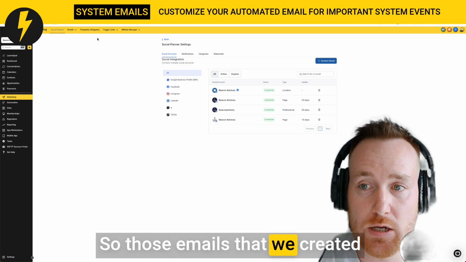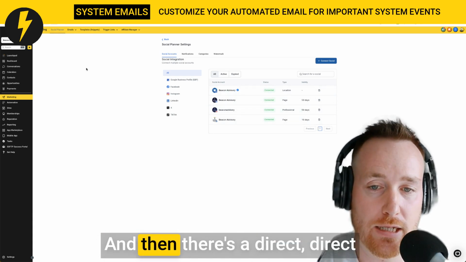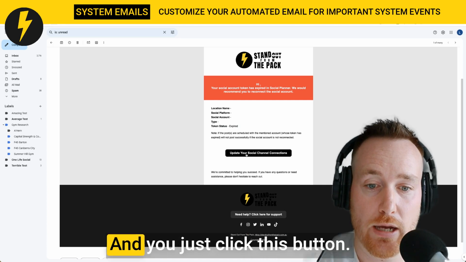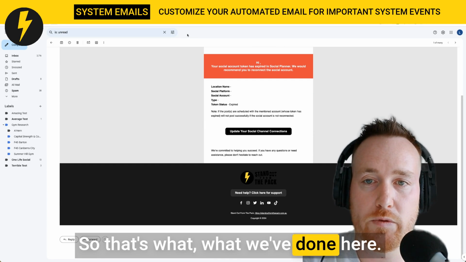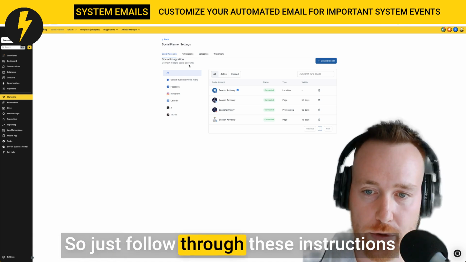So those emails that we created are the ones that will basically notify you as it happens. And then there's a direct button that will take you there, like this one. And you just click this button to reconnect your connection. So that's what we've done here. Okay, so that's for the social channels. So just follow through these instructions.